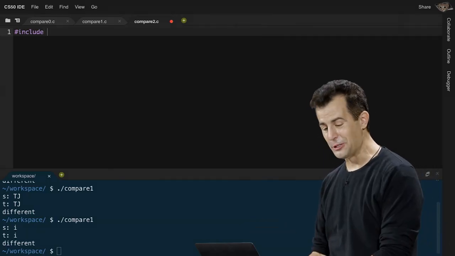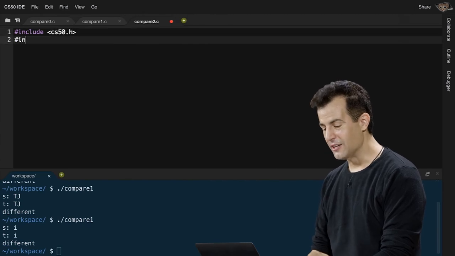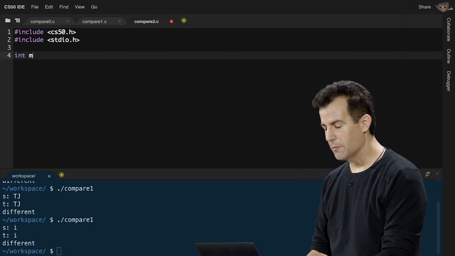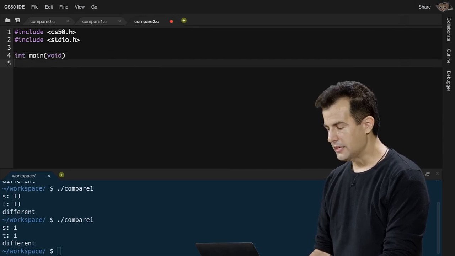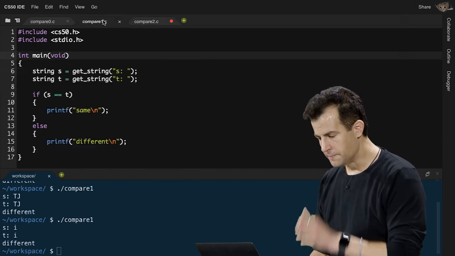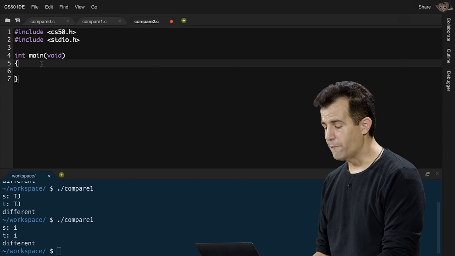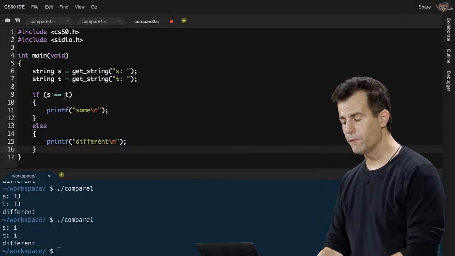I'm going to go ahead and do include CS50.h and include standard.io.h. And then I'm going to do int main void. And I'm going to quickly now grab my code from before where I got strings and I compared them. But I have to obviously fix that comparison. So here's my code from before.